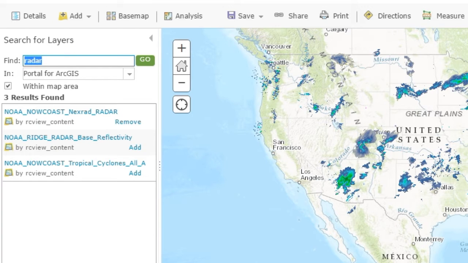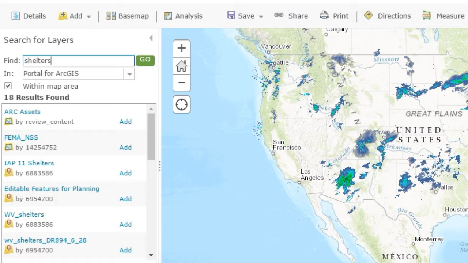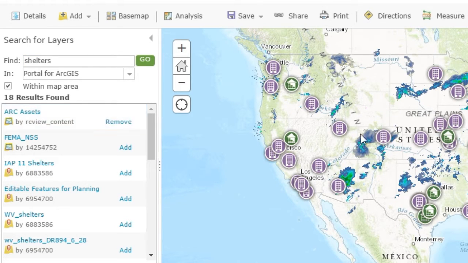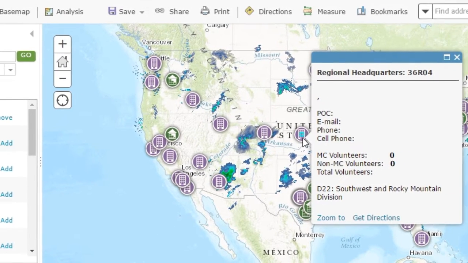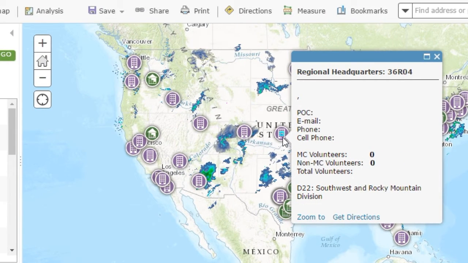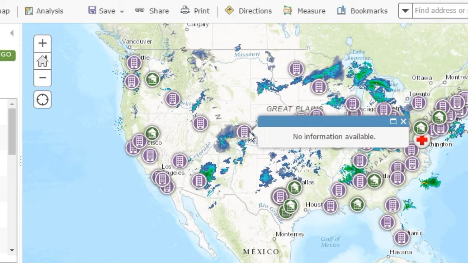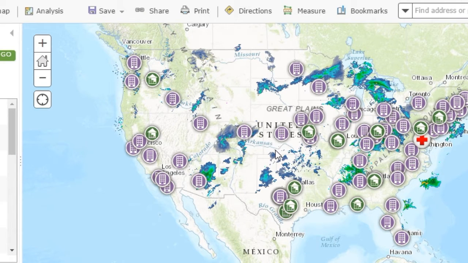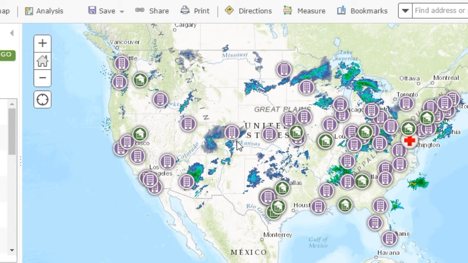So let's see what else we have. We have radar data. Let's look at shelters. So I just searched for shelters, and this first one here is ARC assets, American Red Cross assets. I'm going to hit that. And what pops up here, these actually aren't shelters. If I do the little pop-up, I'll see that these are actually headquarters that are popping up here.